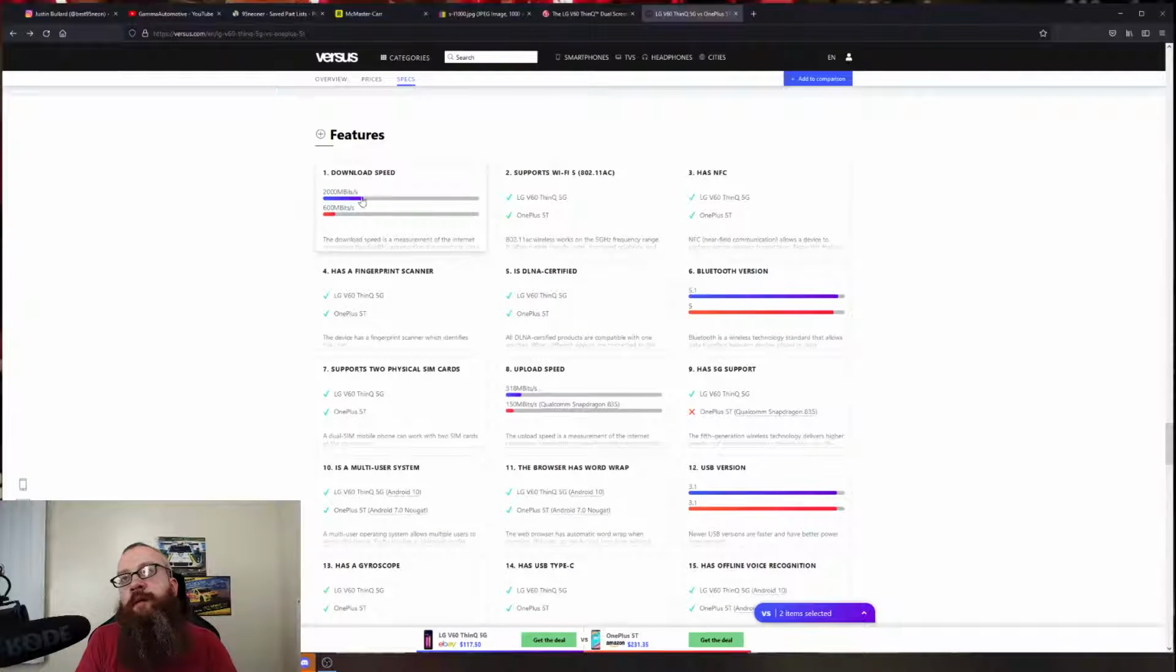Download speeds, 2,000 megabit per second as opposed to 600 megabit per second, and that's probably a difference in the Wi-Fi capability. Looks like the 5T is 802.11 AC, so that'd be Wi-Fi 5. Wi-Fi 6 is 802.11 AX, and that may be where we're seeing our differences in download speed. There could be other things that are limiting that as well, but I would say that's probably a big part of it.